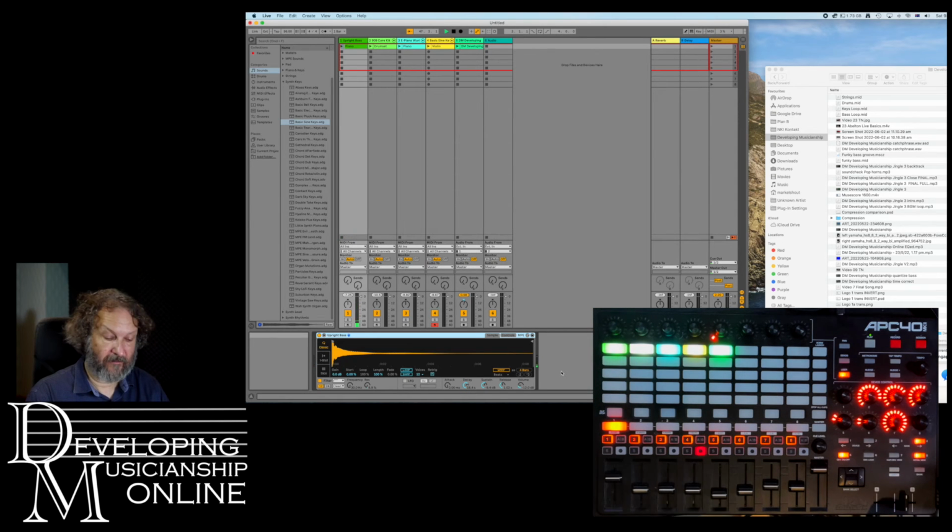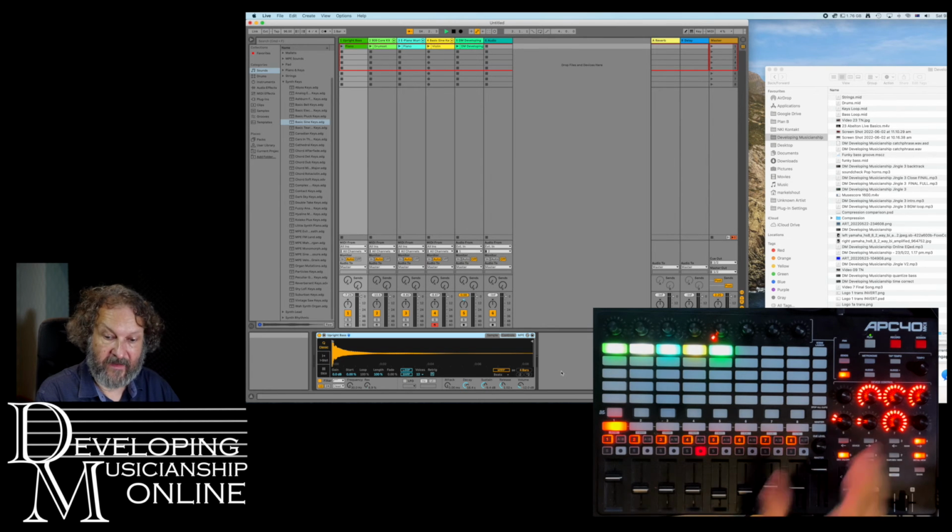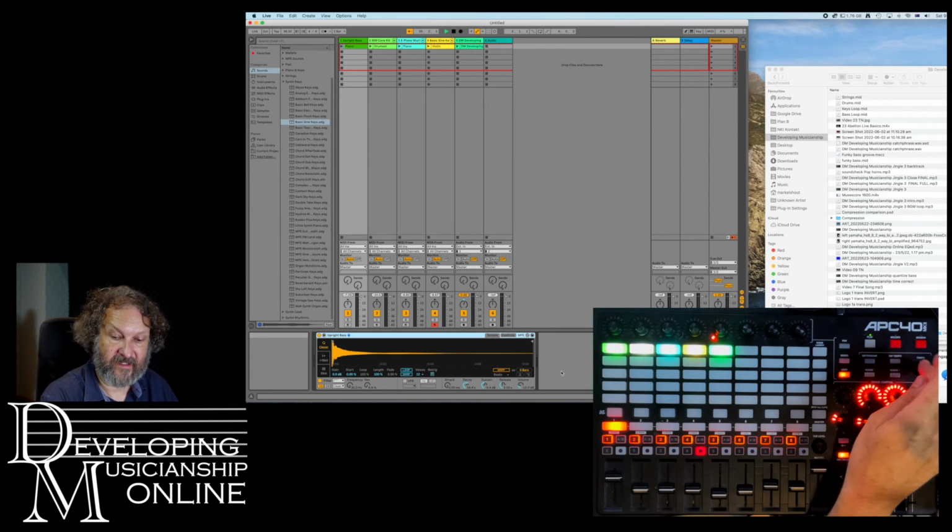Now, if at any point you want volume control, then use your sliders down here for volume control. I tend to have the bass balanced a bit higher than the rest of the instruments. But obviously it's personal taste and whatever mix you're going for. And the last knob we could be messing with is the tempo knob.